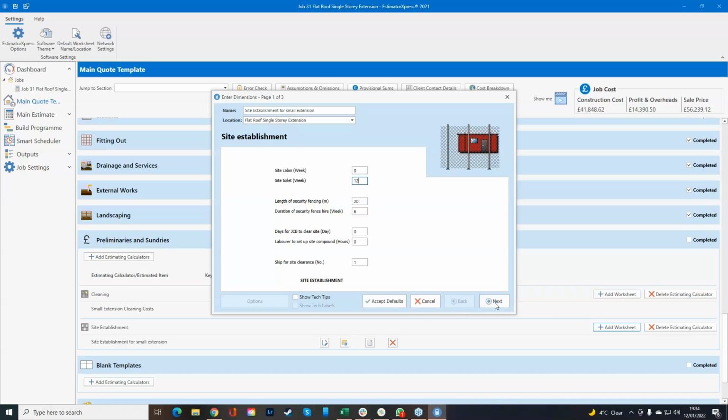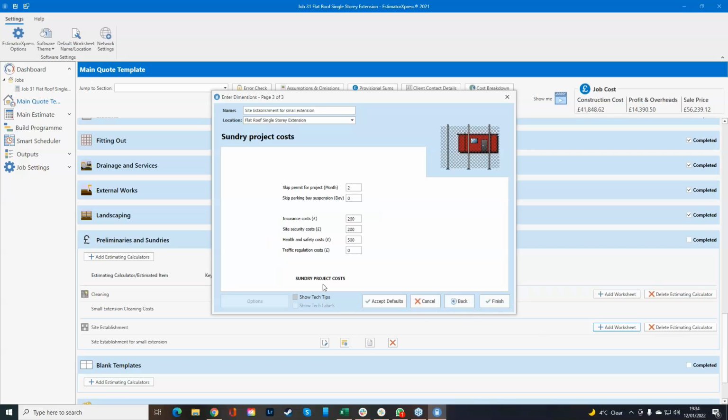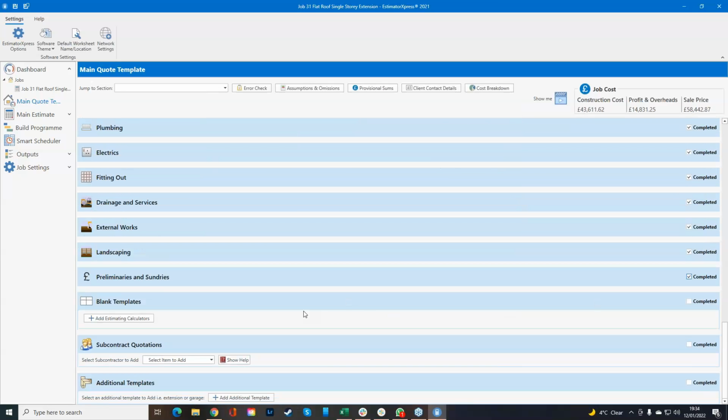And then we can go through security fencing. You can go through clearing the site compound. We can then go skip permits as well if you can't get the skips on site. We also have insurance costs, site security costs, health and safety costs, traffic regulation costs as well if you do need them. And then you can start ending it with your subcontract quotations as well.